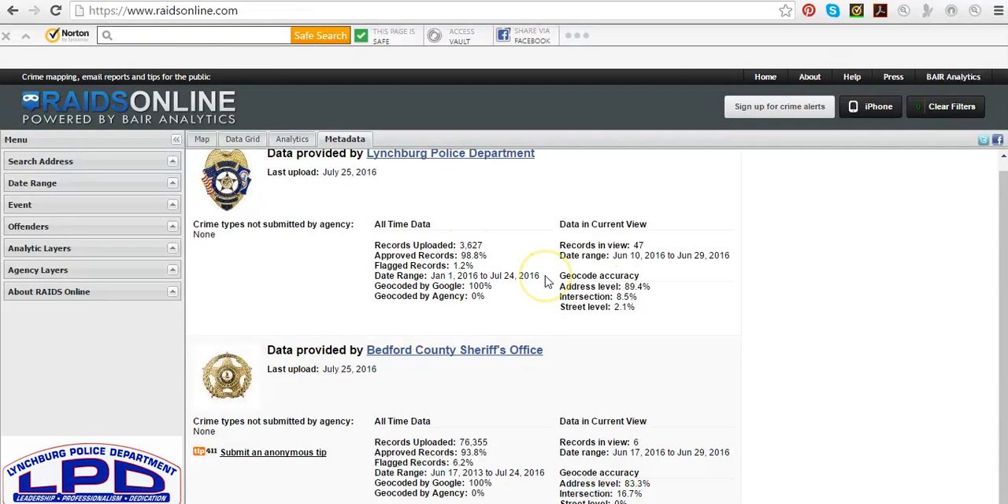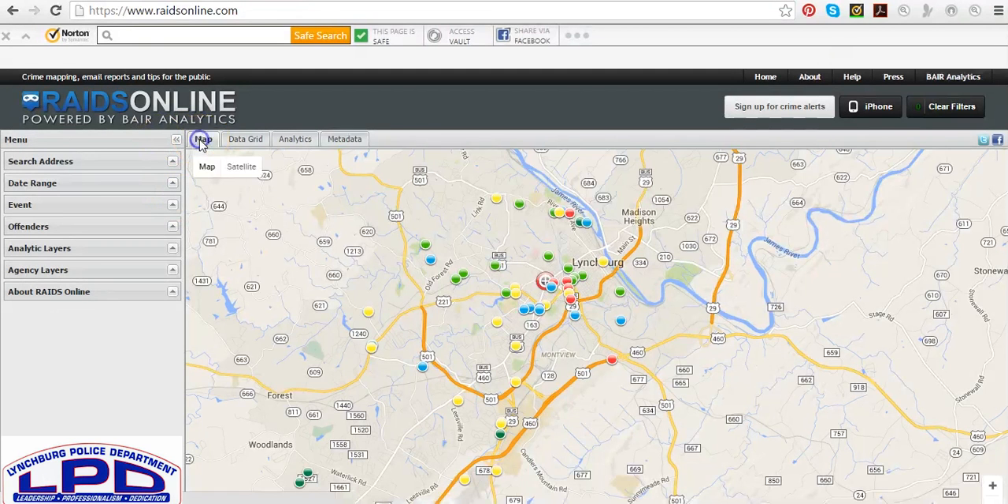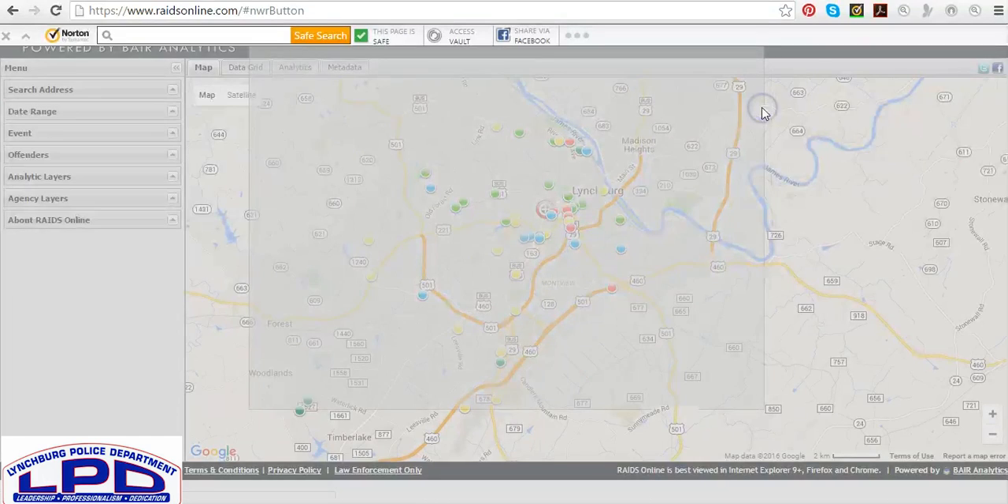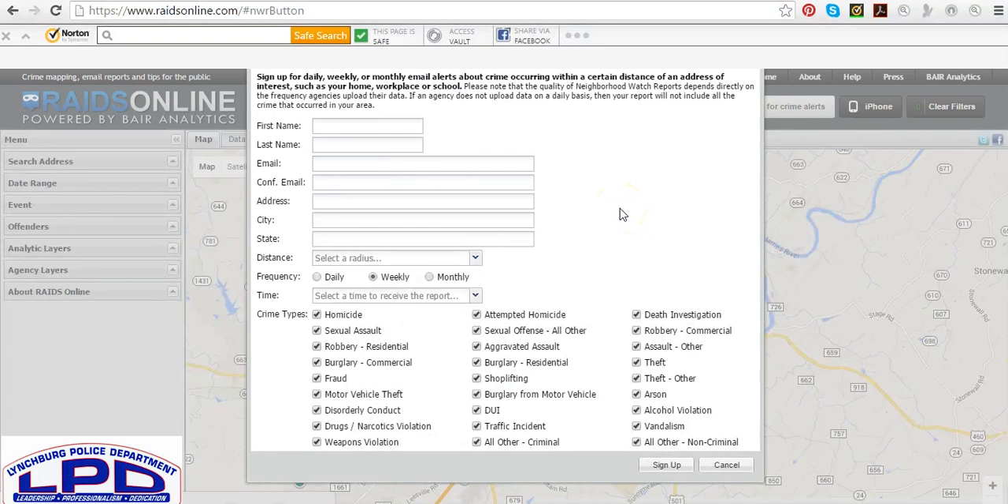One way to stay aware of crime in your area is the crime alerts. You can sign up for crime alerts on this website. Here, all you need to do is give your first name, last name, email, and address. You don't have to put your home address. You can put a school or a workplace. By giving your address, you're letting RaidsOnline know where you want to know where the crime is happening.